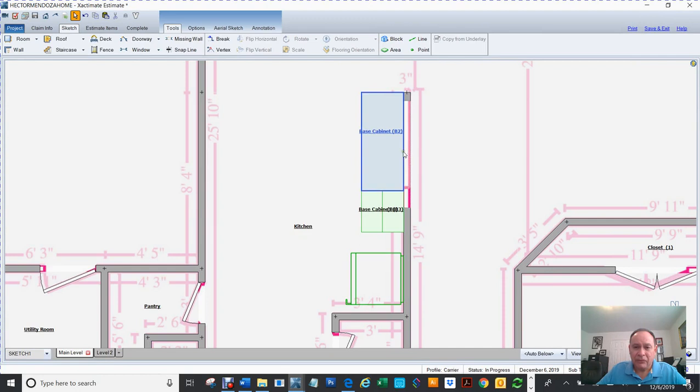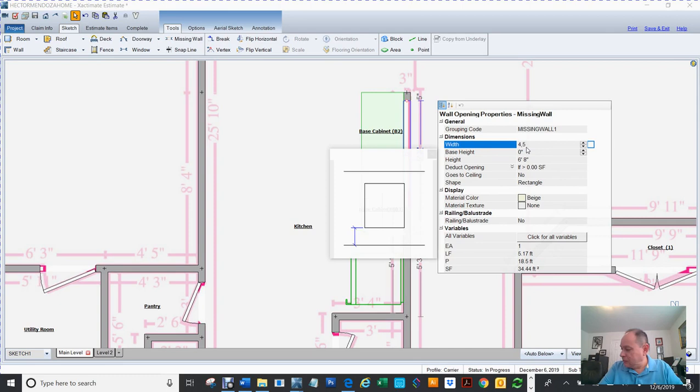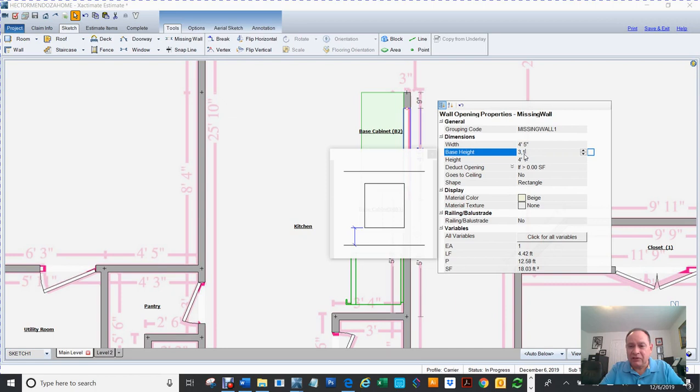Now, these are the real measurements. Okay, so the missing wall, the width is 4 feet, 5 inches. The base height, I'll always leave the base height at 0, and I'll always add my other measurement. The height is 4 feet, 1 inch. And then I have a habit of doing my base height less, 3 feet, 11 inches. There's a reason. I don't want to explain it, but you'll learn it. Once you're out there, you'll see why I'm doing that.